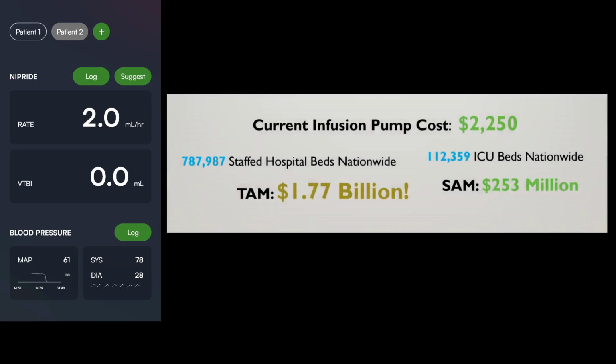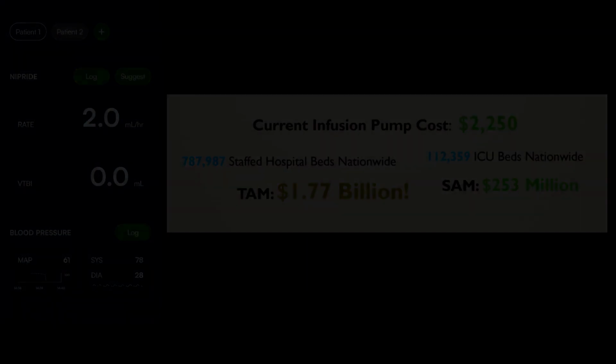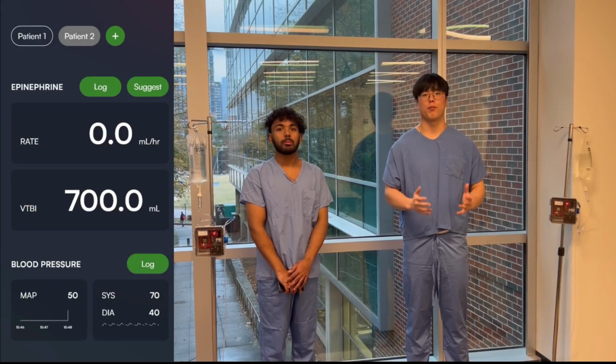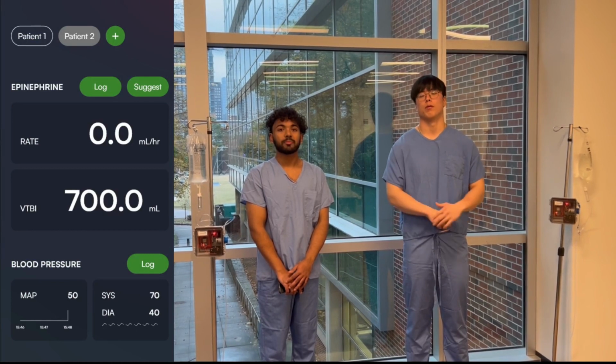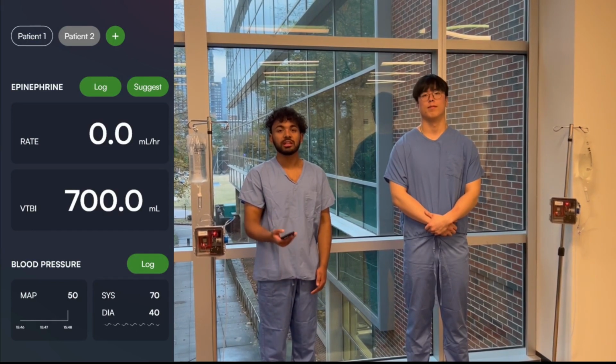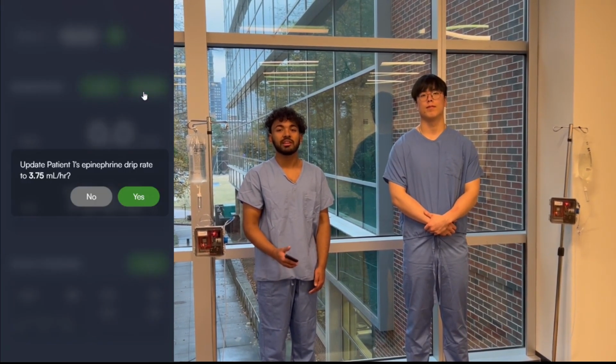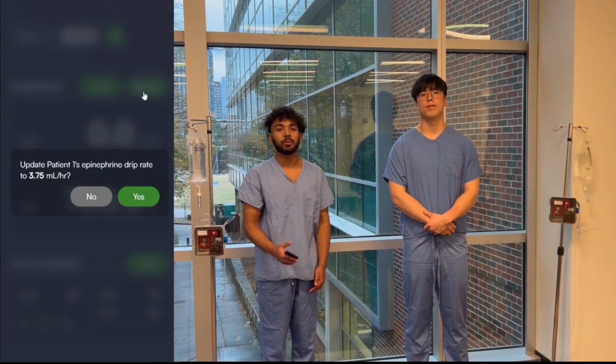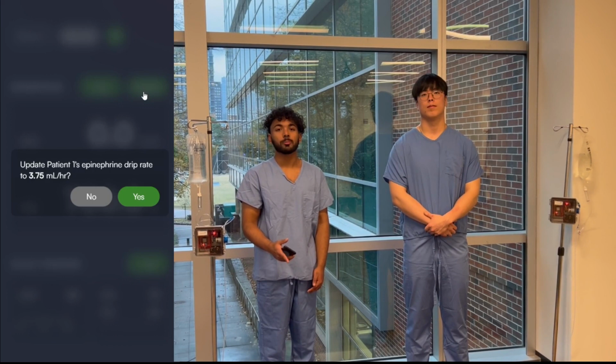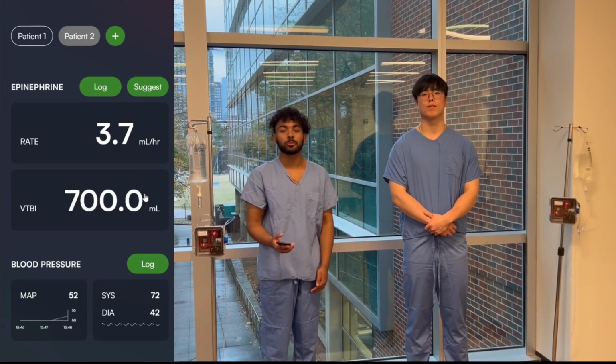This offers an immense market value to hospitals and nurses, as demonstrated in the following case study. We have a hypotensive patient whose MAP is too low. We'll use our app to receive a suggestion of 3.75 milliliters per hour of epinephrine for this patient's initial drip rate so that their blood pressure may rise up to a stable level. We'll use our app to take the suggestion and wirelessly update this patient's drip rate.